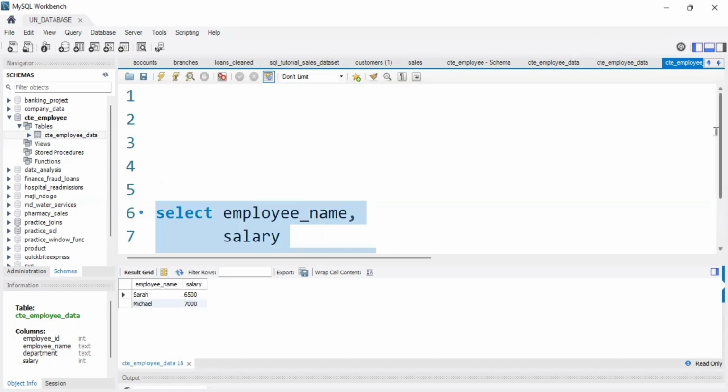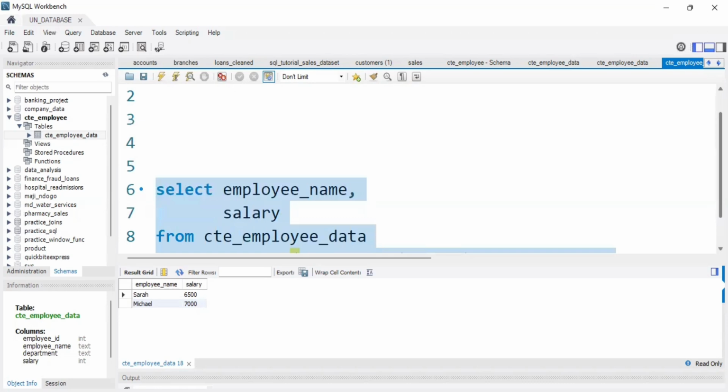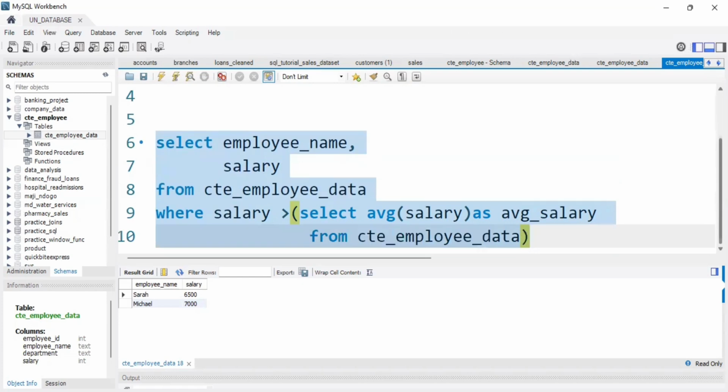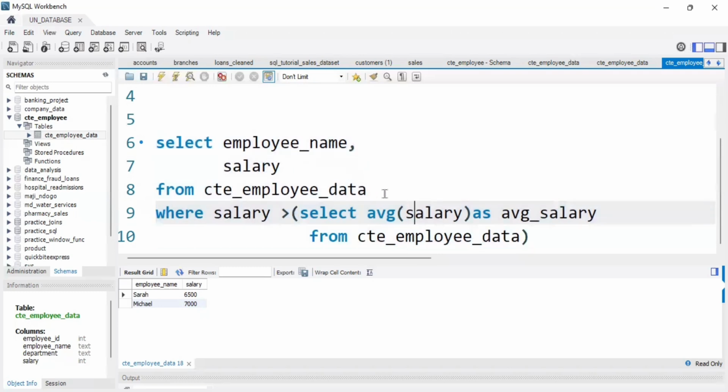Remember, we were able to do this with the CTEs. So that is the subquery basically, and that is how it works. It is a query inside another query. You first of all write the query, which is the average salary. Then you copy the entire query and put it inside the main query that you are writing. So that is the subquery, and that is how it works. Thank you.